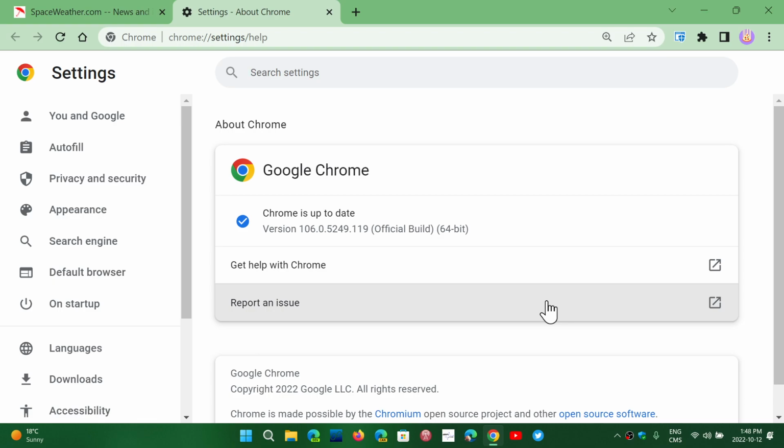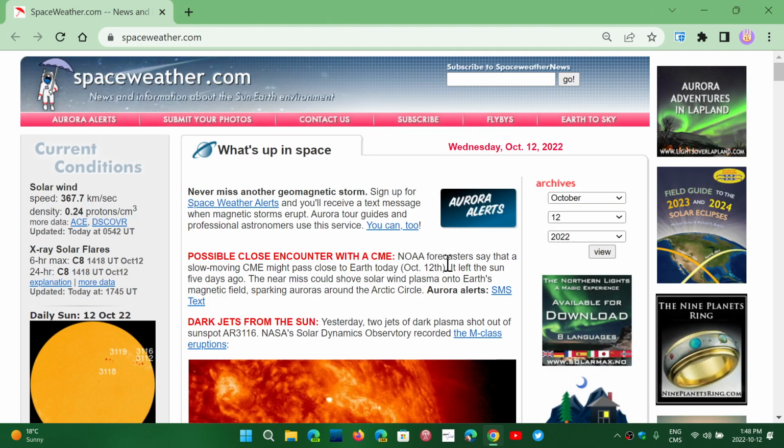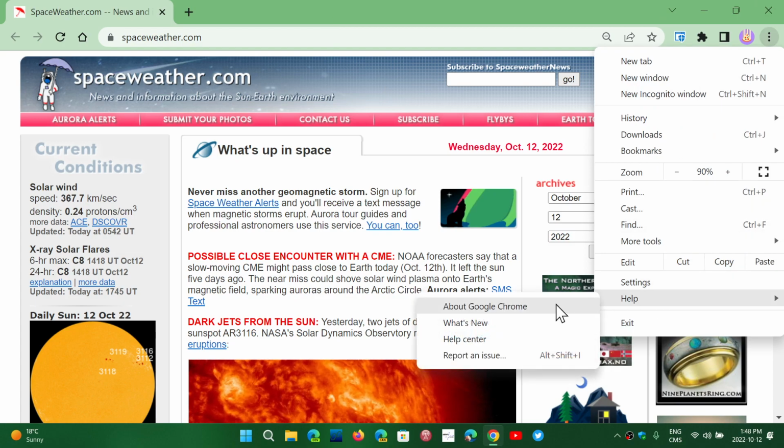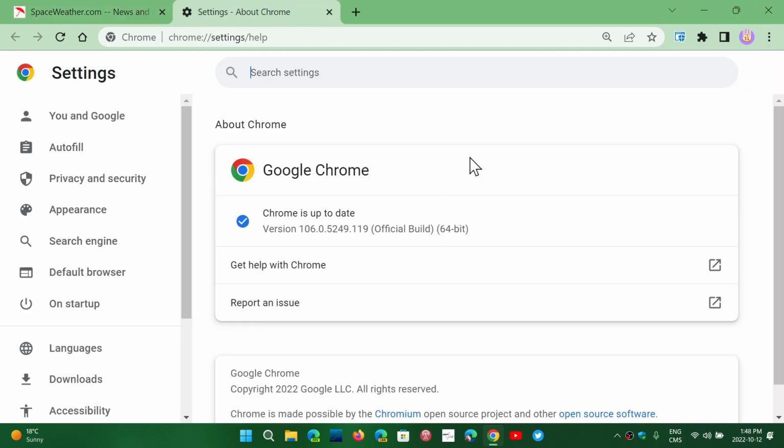So once again, all you have to do is to make sure that you have its upper right corner, 3 vertical dots, Help About Google Chrome. And you will be up to date on version 106.0.5249.119 for Linux, Mac, and Windows.